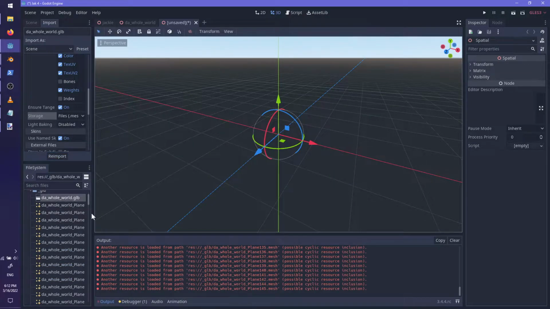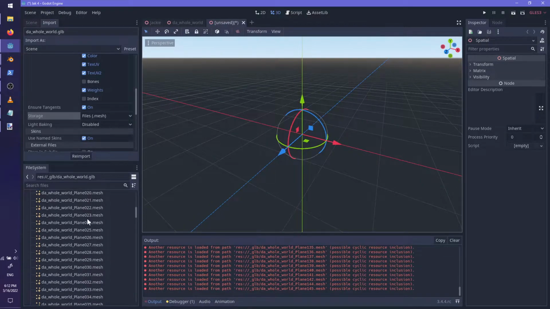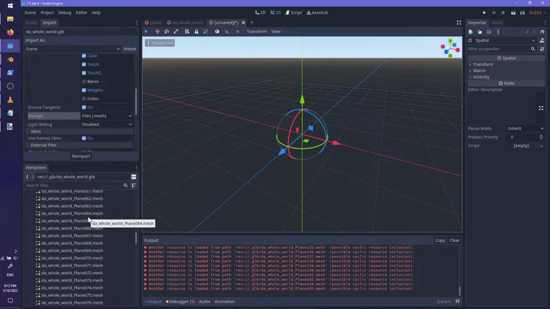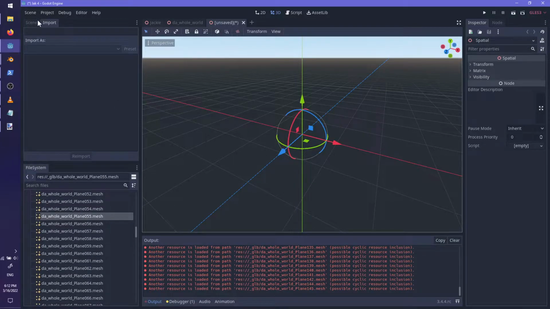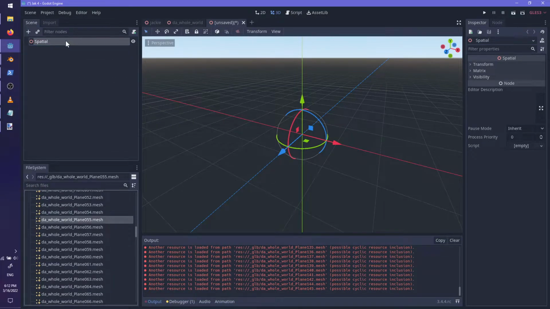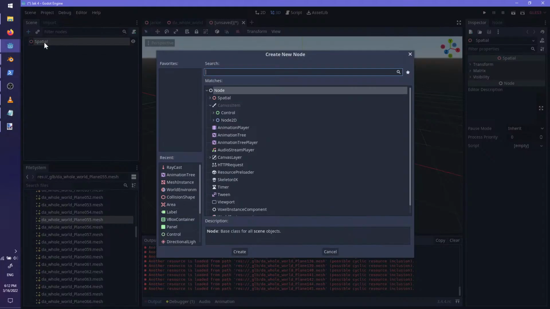Okay, so now we have unnamed planes, which is very fun. Oh well. I probably should have named those. It's a bit too late now. Oh well.